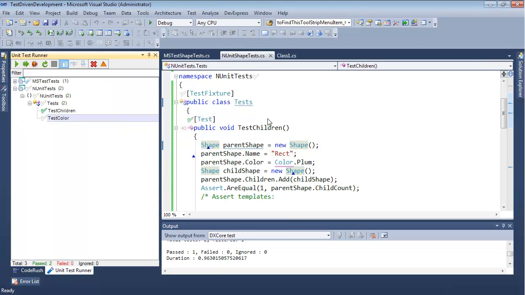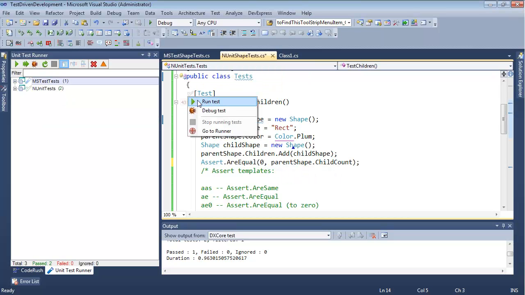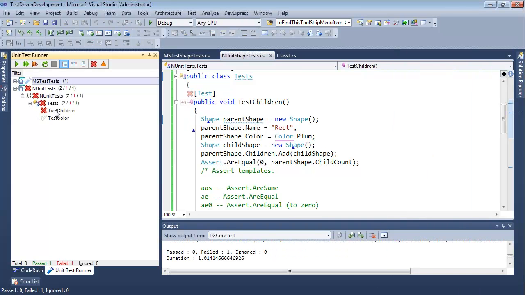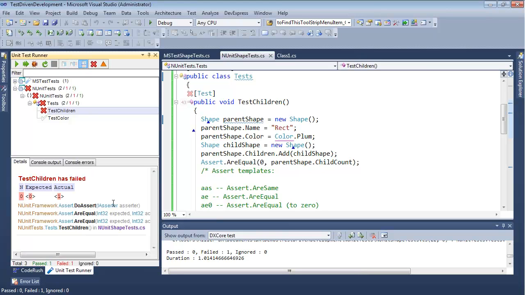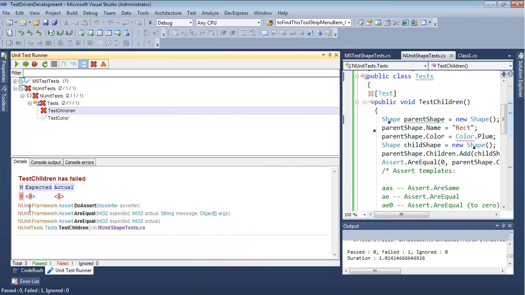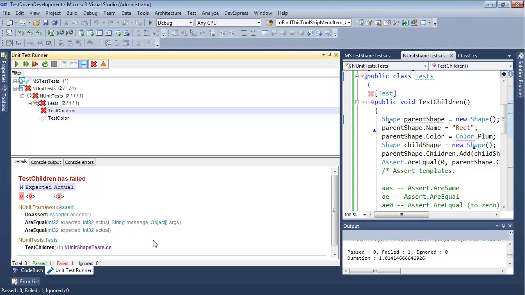Oh, the other thing that's interesting too is with regards to the call stack. Let's get a fail in here, and we'll run this, and we'll look at the call stack on there. And so here's the call stack. With regard to the call stack, you have some options with regard to how you see it. So notice here it's nunit.framework.assert, and then you have nunit test children. What you can do is you can choose from line view, which is like this, or tree view, which is like this.